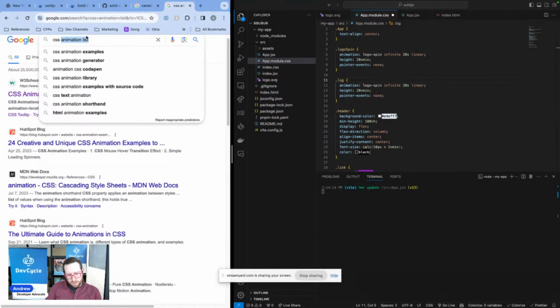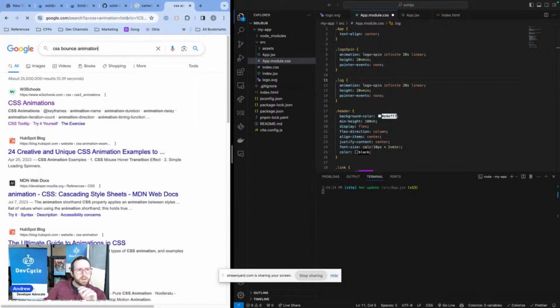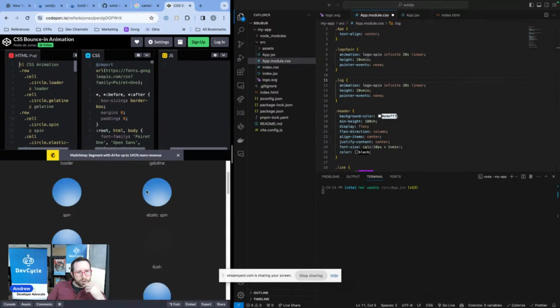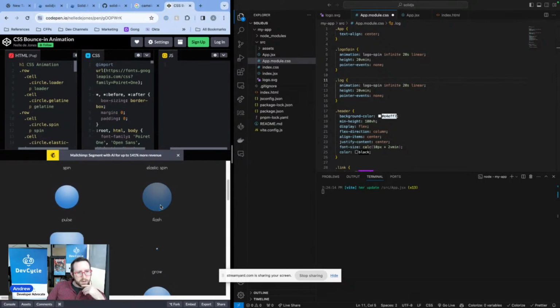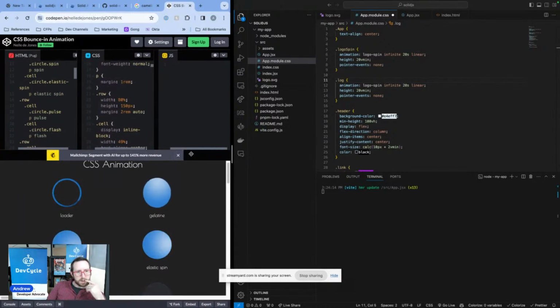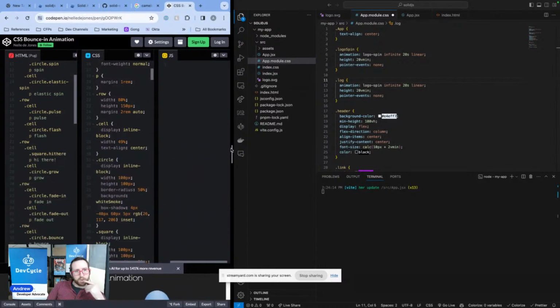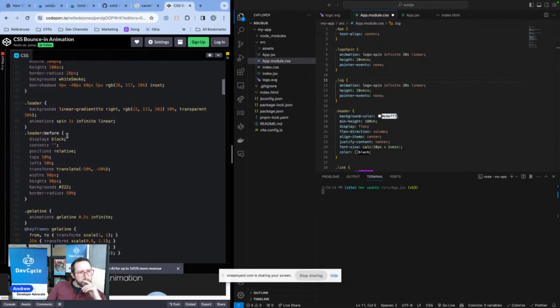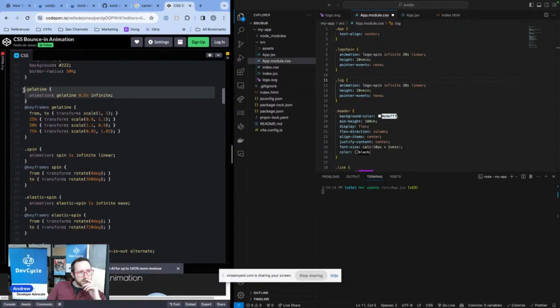CSS grow animation. Let's do a bounce animation. Bounce in. Okay, here we go. Yeah, this is good. Gelatin. Grow. I feel like gelatin is a good one. What's this in Pug? What is Pug? Holy moly. All right. I've not seen Pug before. I don't need this window anymore. Unfold. Fold all. Okay. I don't need to see this. I want logo loader gelatin. Animation gelatin. All right, that's what we're going to call this, logo gelatin.